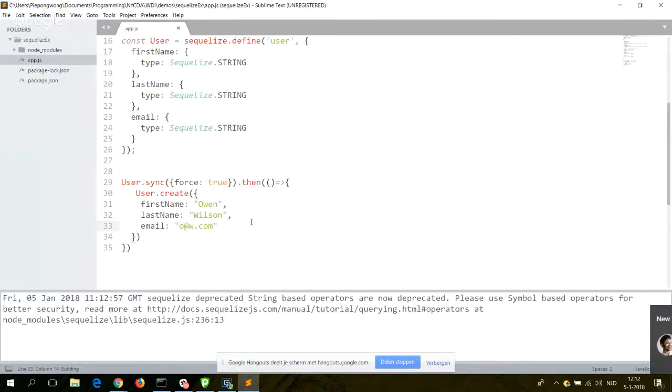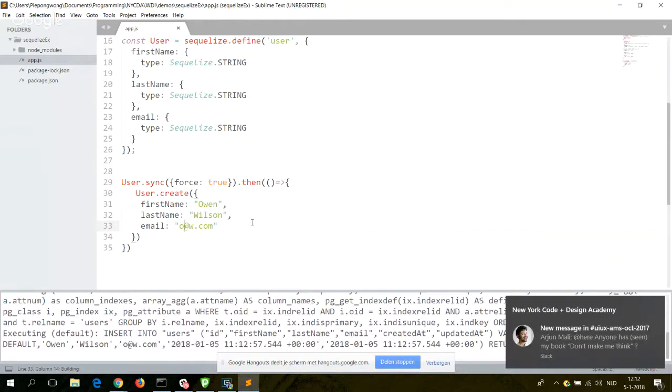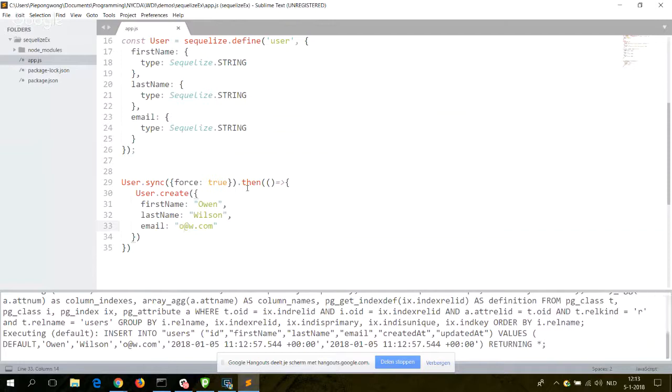Why would you use force true in development? Because with force true, what you do is you drop all the tables. You know what dropping a table means? Yes. So you get rid of all the tables and you create them again. It also means that all your entries are gone.